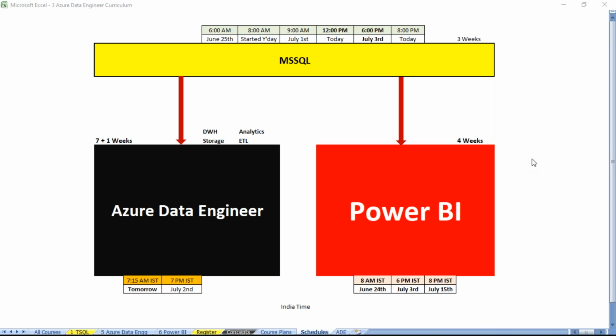Dinesh, please wait. Let me complete my answer to the other participant, Dinesh. Please, one by one. Sriram, yes, Fabric can be made faster with an extra price tag.